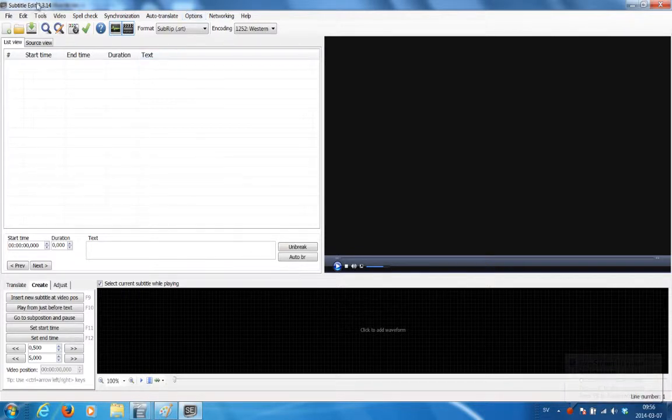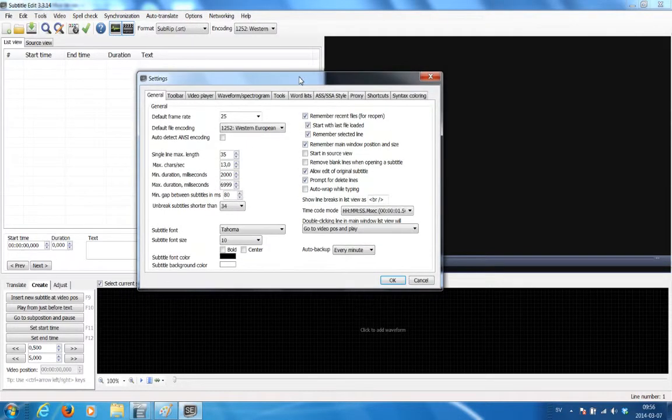Please bear in mind I do have the latest version at this point in time, which is version 3.3.14. If you don't have the latest version, then your settings menu will not look the same as mine. Not exactly, anyhow. Now, I will speak through these because not everybody's internet connection is fast and therefore it will compromise the clarity of the video. So here we go. The default frame rate is 25.